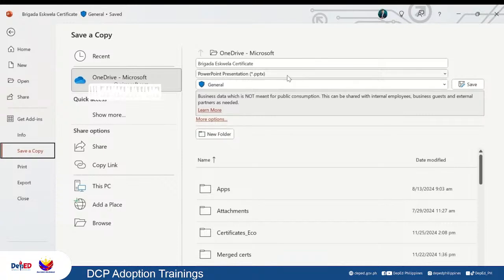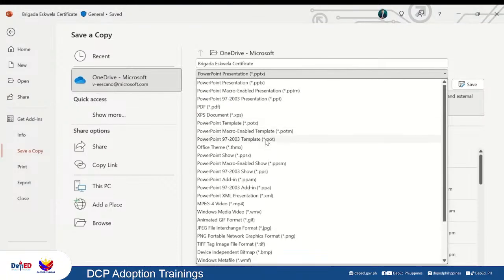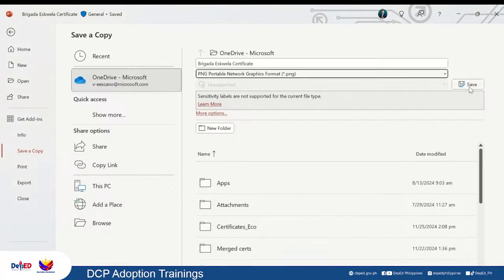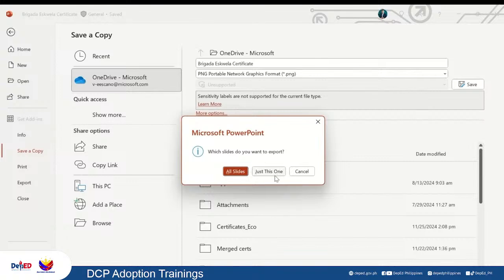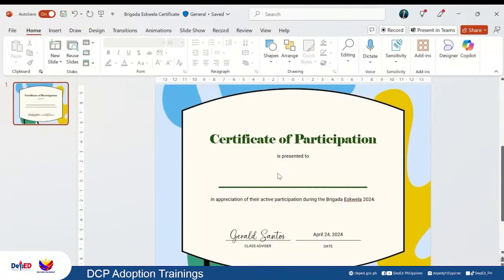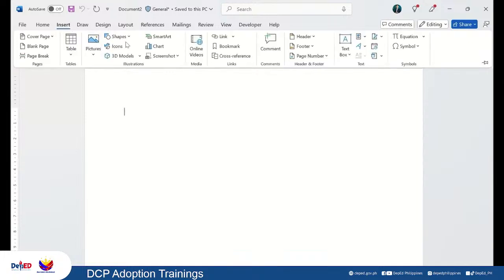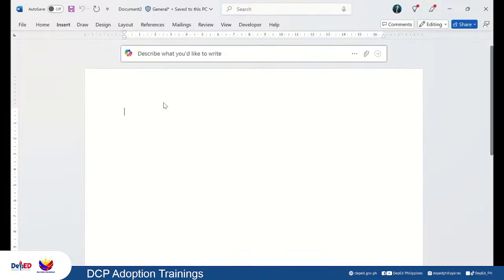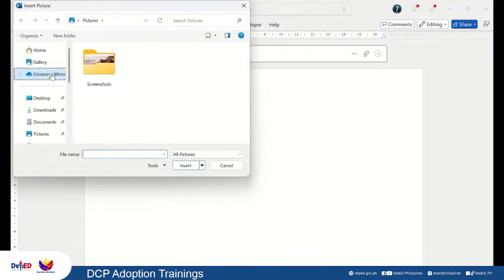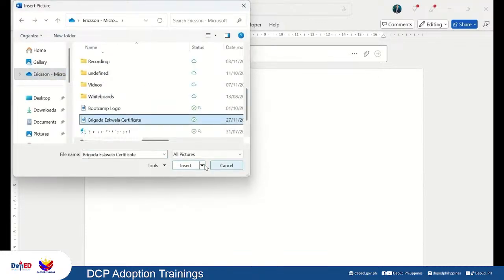and then save it not as a PowerPoint presentation but as a PNG or Portable Network Graphics format. And then click Save. May magpa-prompt sa inyong screen but ang piliin nyo ay ang just this one. Once done, pwede na tayong pumunta sa Microsoft Word. Una natin gagawin is to click Insert and then Pictures and then choose Insert Picture from this device. Hanapin natin yung certificate template na sinave natin kanina as PNG.